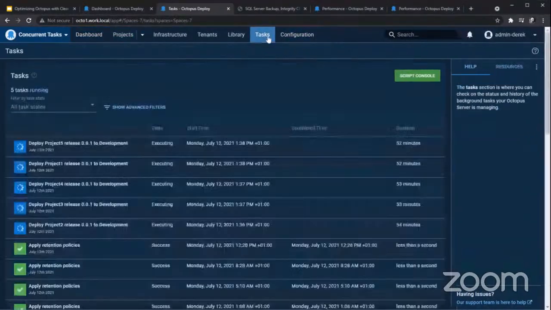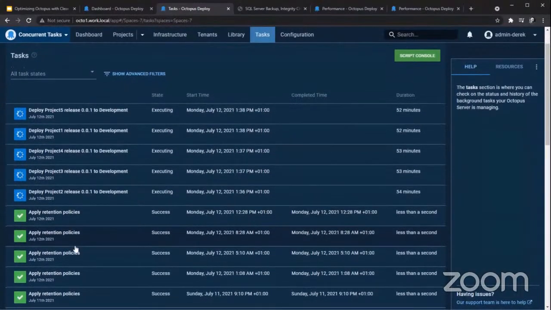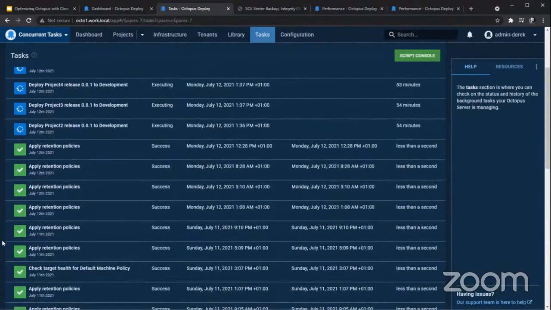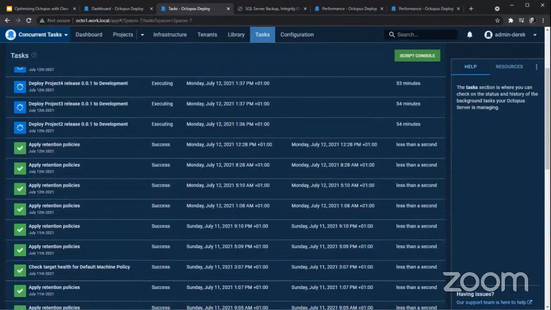So for instance, if you come into tasks, deployment targets are tasks, your retention policy is a task, upgrading Health tentacles, health checks, that's a task. Yeah, everything is a task.